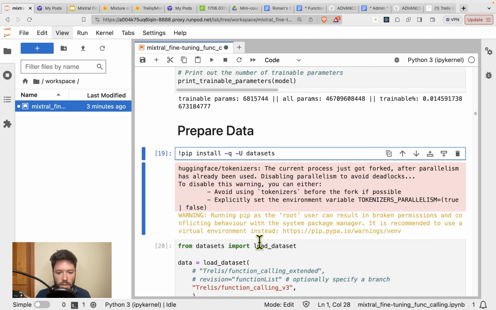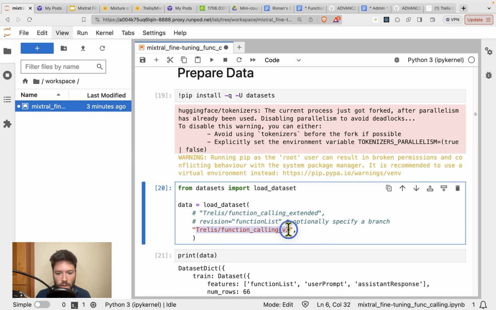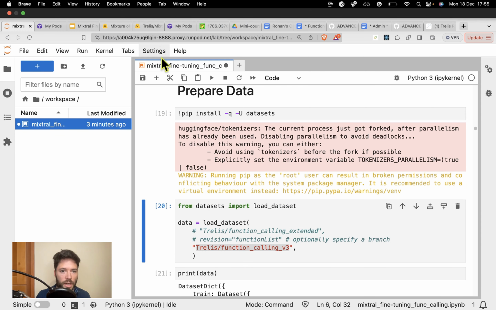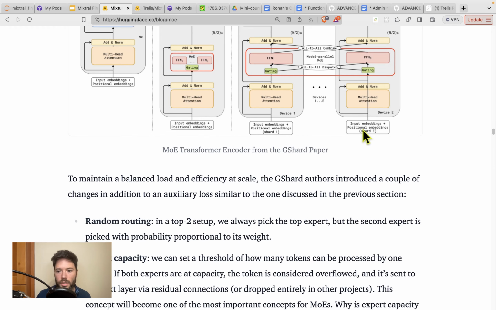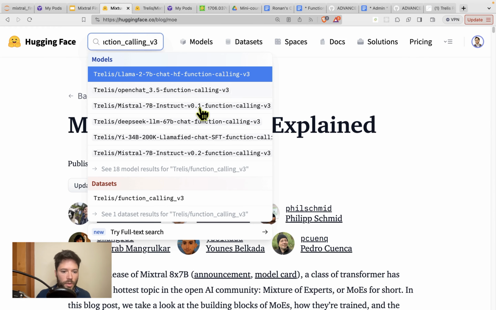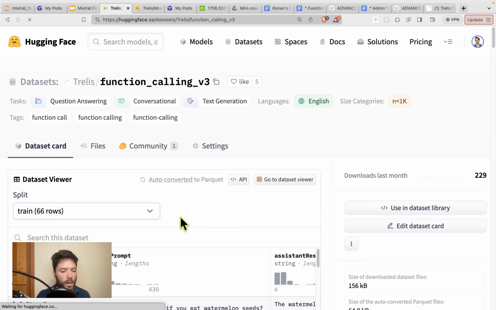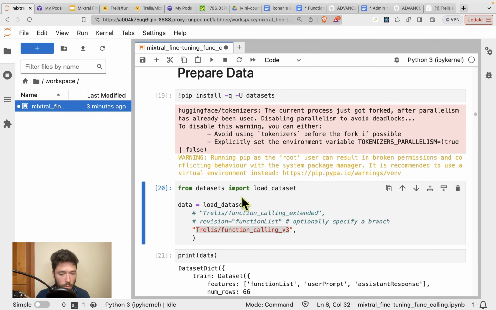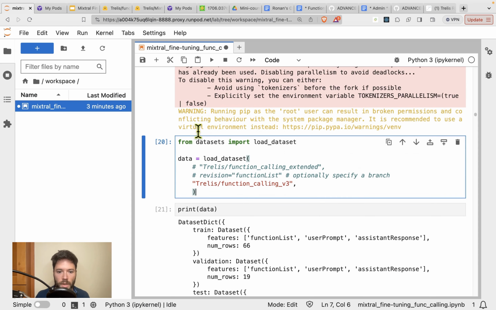So here we'll load a data set. We'll be loading the Trellis function calling v3 data set. You can check that out if you're interested on Hugging Face. It is a gated repo that you can find. I'll put a link down below. It's a specifically designed data set that allows you to achieve function calling performance from a base model.